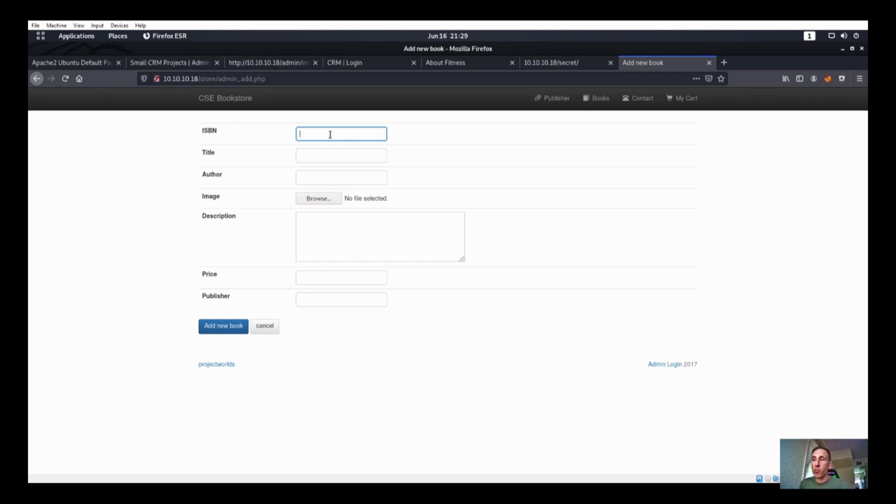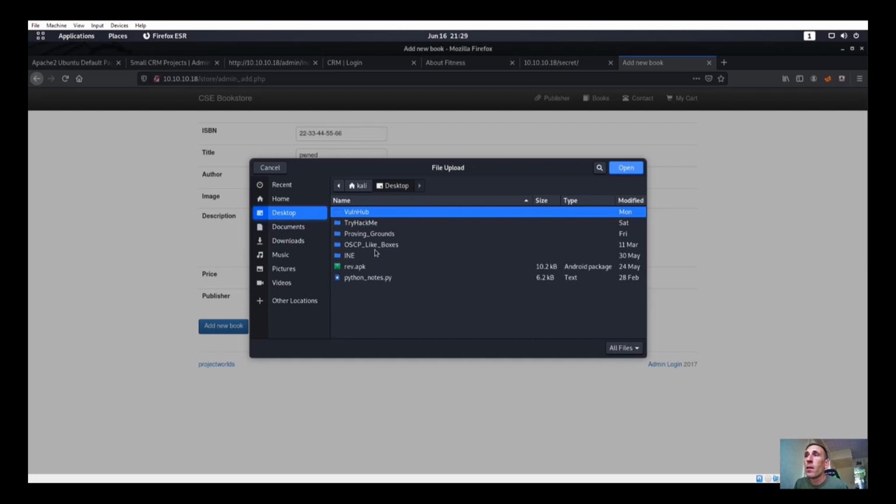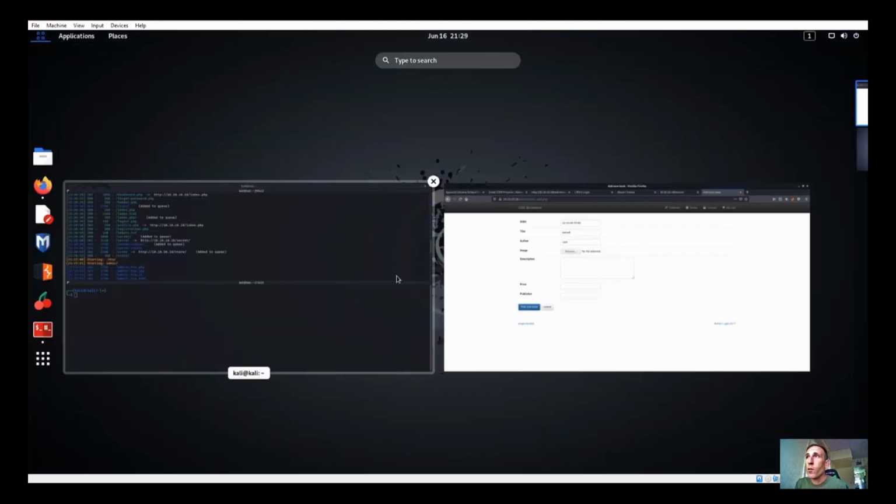All right, ISBN 22-33-44-55-66. That'll be our book ISBN. Title, hopefully it's going to be fun. Author Ryan, and let's go ahead and upload something into here. So let's try to change out an image here.